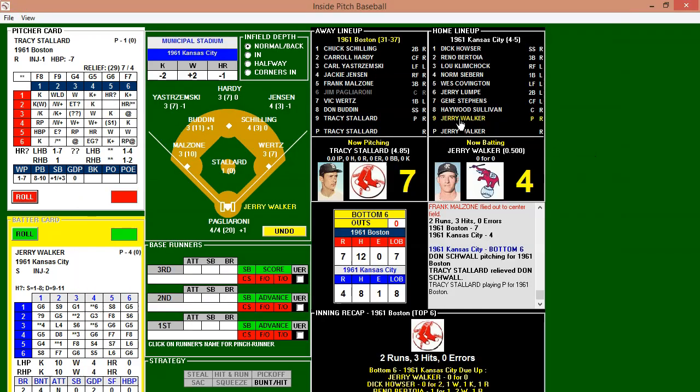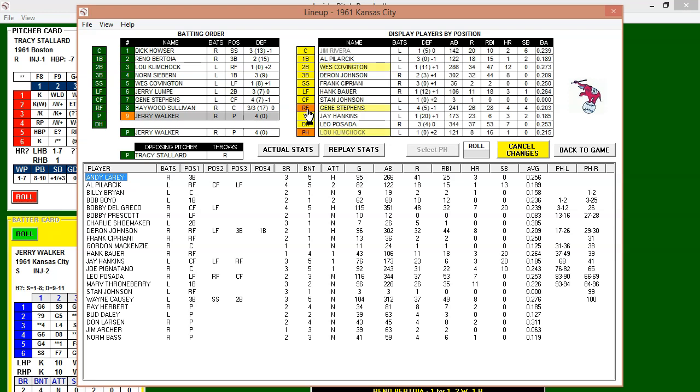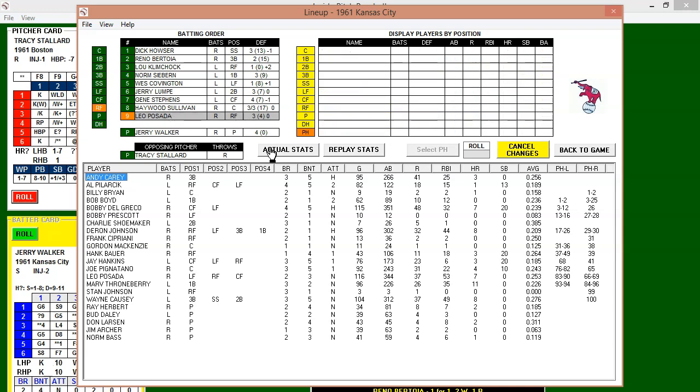Alright, now we replace Jerry Walker. Do it the correct way. So we will pinch hit for Jerry Walker. And we will bring in... I can't bring in Jim Rivera. Leo Posada. There we go.